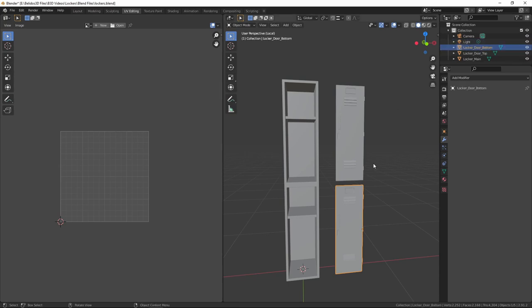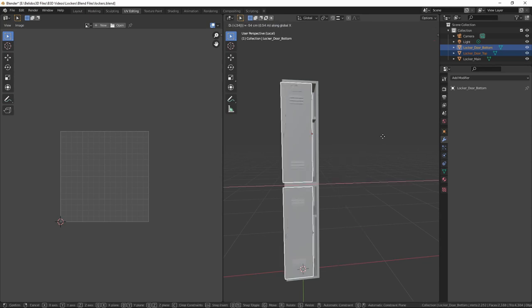That's the naming sorted. What we also need to do is to move the doors back into position before moving it into Unity. So we'd select both doors and press G, X, minus 0.5.